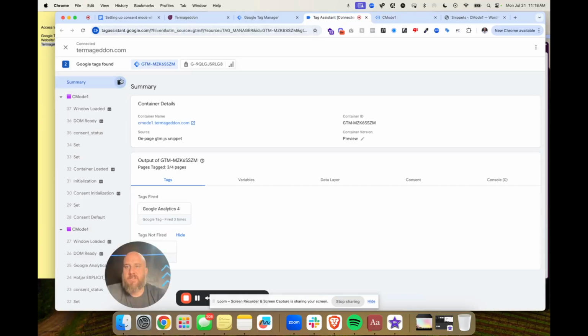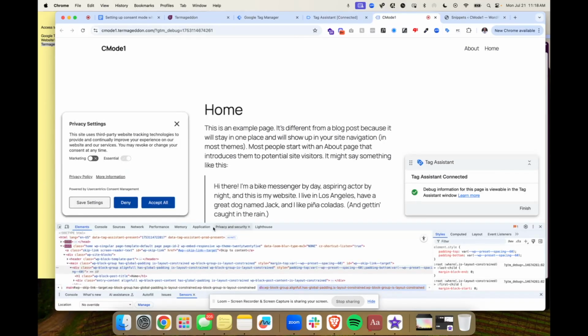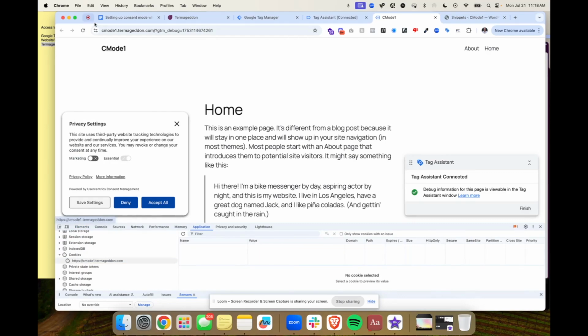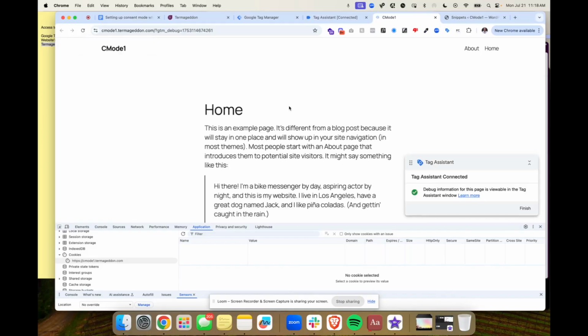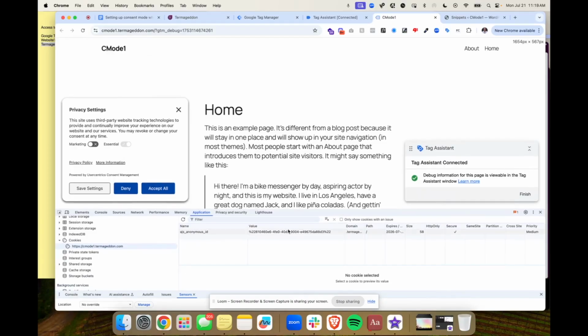I'm going to head back into the Tag Assistant window. I'm going to click Delete. And I'm going to refresh this page. Also, while inspecting, I'm going to head over to Application, Cookies. I'm going to clear out all cookies. I'm going to right-click and hard reload one last time. Forgot to do that earlier. Okay, good. We don't have any Hotjar cookies. We don't have any Google Analytics cookies. I'm going to clear and refresh one more time.